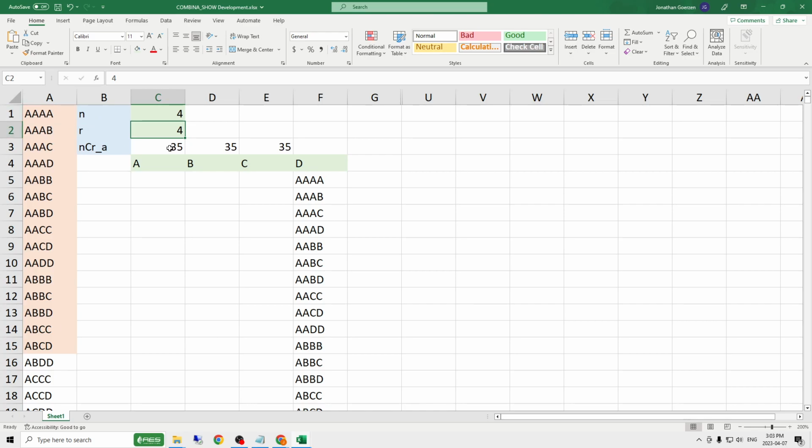An important note is that combinations don't care about order, which means that, for example, AAAB is the same combination as BAAA, ABAA, or any other combination where there are 3 A's and 1 B. So this has to sort out all of those.